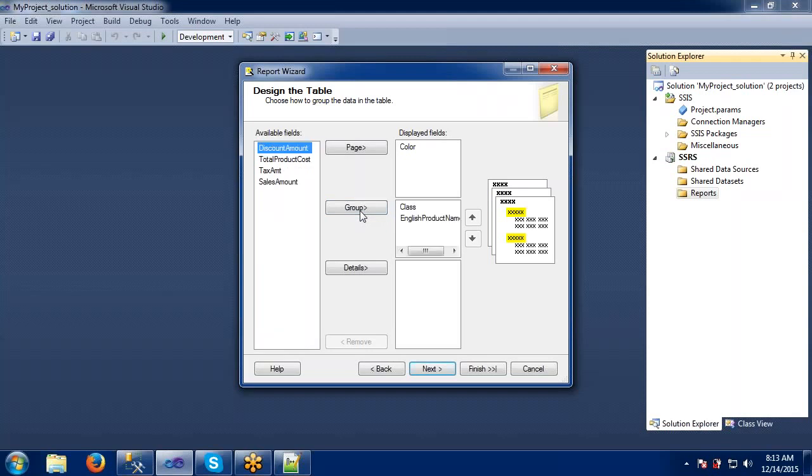class and English product name. Means these are the things. If you see this one, it's marked as yellow. Means on the page first, at the top, it will be shown by color, and then in the next step they will be grouping some class and product name, and in details I want to show all this stuff.